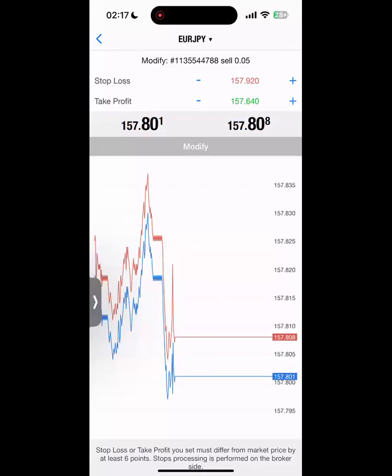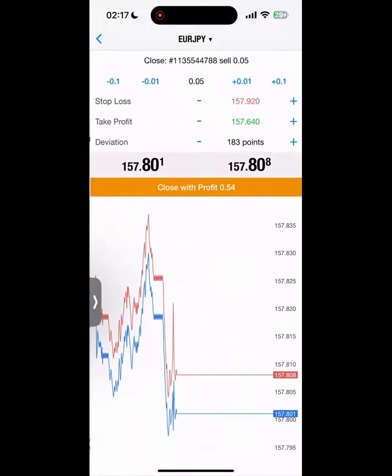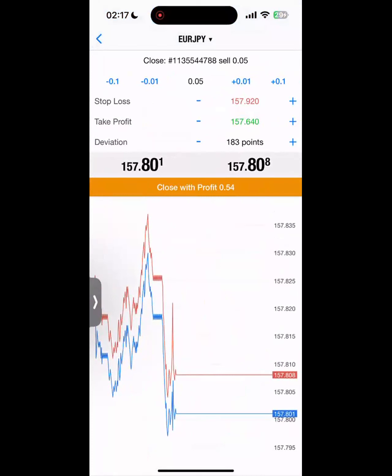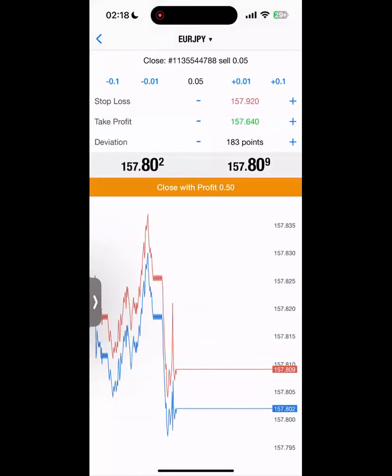So go back. Drag. Let me let everyone know what the icons stand for. First icon, I think that's to close your trade. So click on it. This is how to close your trade. People say, I don't know how to close my trade. I'm seeing it's profitable, but I don't know how to. You drag the first icon there, the first one that shows like a tick, you click on it. You see close with profit. And then when you click on it, it will close the trade.